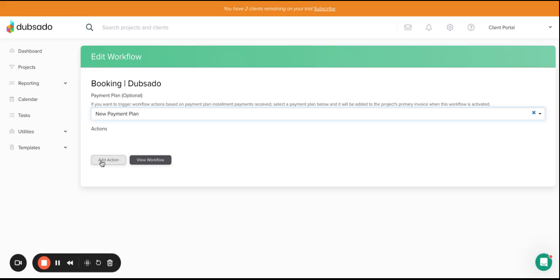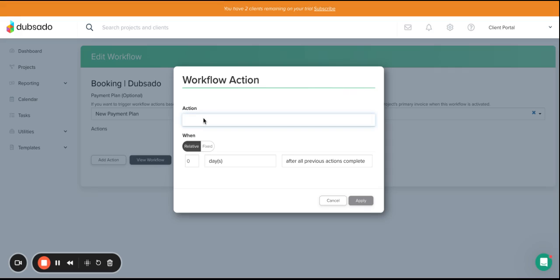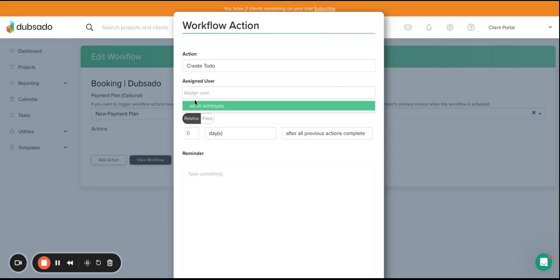The next step is to add an action, and we're going to create a to-do. Assign a user as yourself. And we're starting with a to-do because we want to be able to customize that proposal before it gets sent out. If we start with send form, that's going to send out the form straight away. And we don't want that.